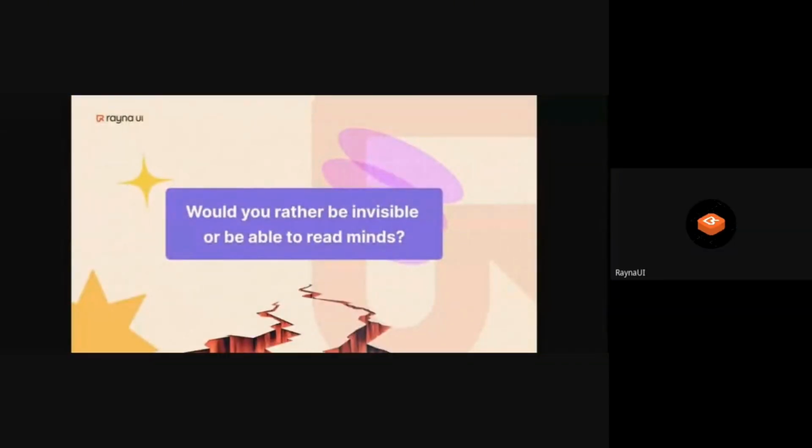I will share my screen right now. And this will be the last question for this icebreaker. So this is a pretty simple one. Can you see my screen? So the question is, would you rather be invisible or be able to read minds? Interesting one. So let's take it away.